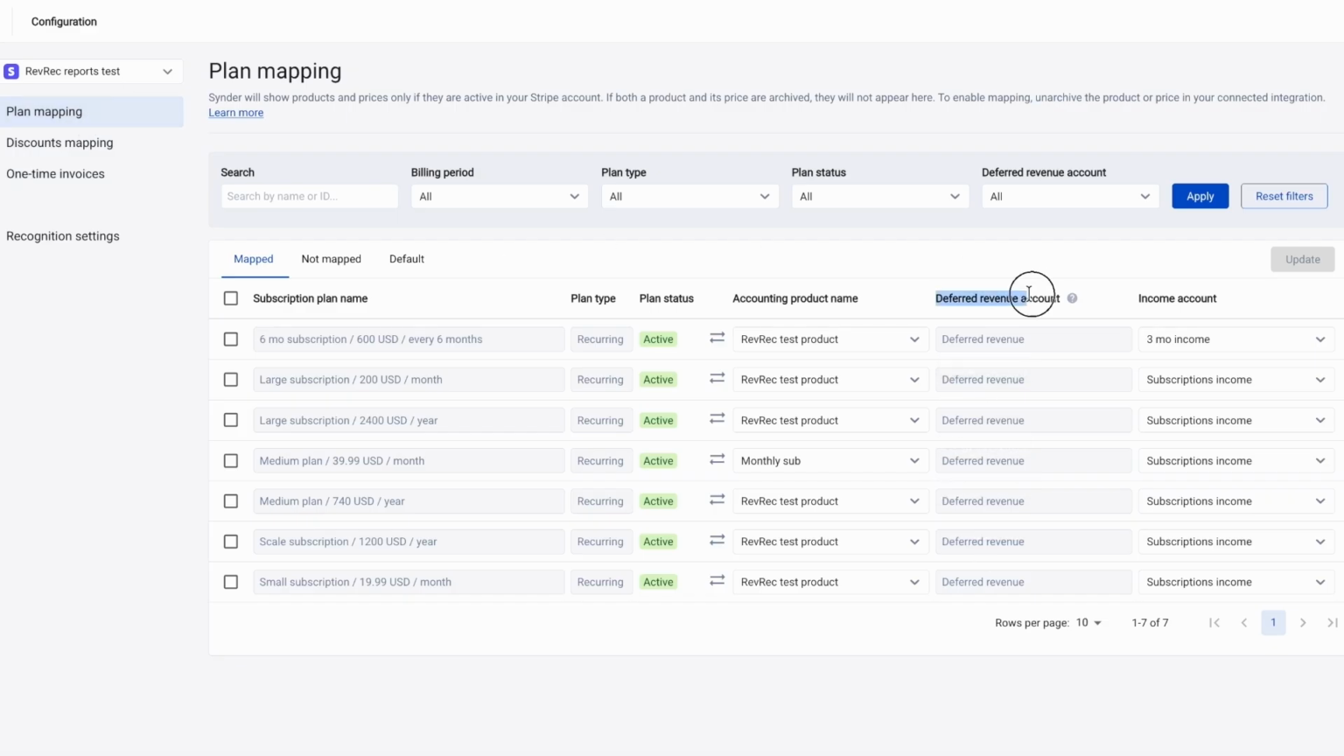So look here, you're supposed to have your deferred revenue account. So this account is just taken from your QuickBooks. You see, it's not editable because you can't edit it in Synder. You have to go to your QuickBooks, find this product, like in my case, it's RevRec test product. And in QuickBooks, you can fix this account if it's saying something apart from deferred revenues.